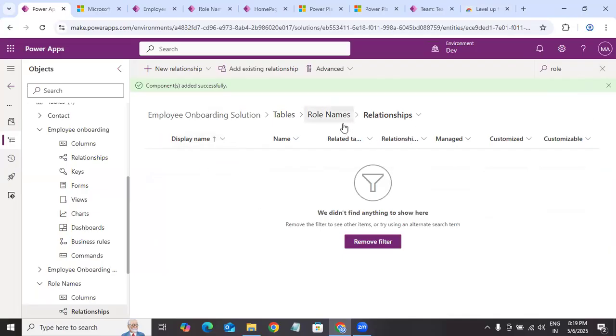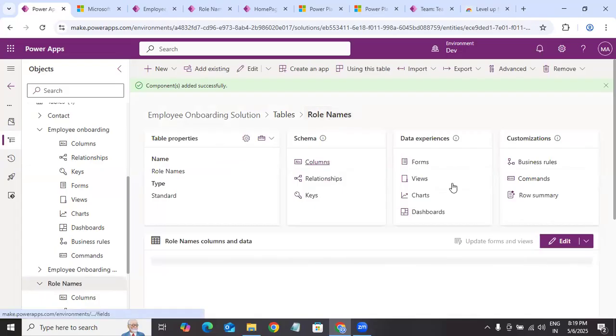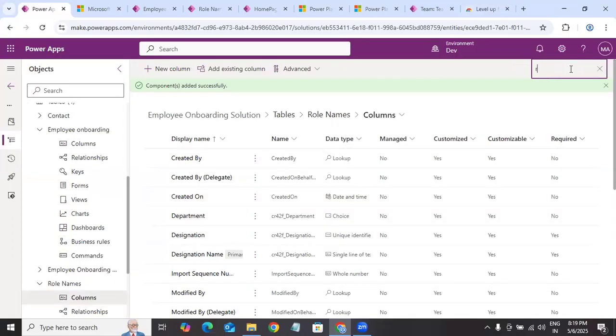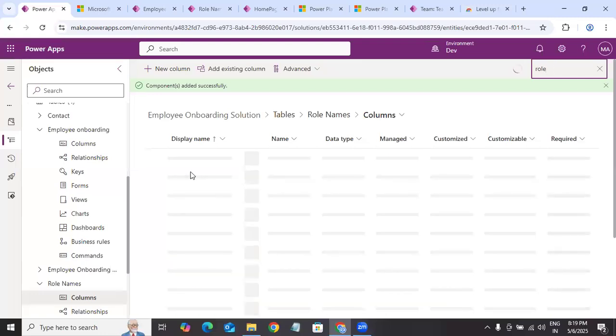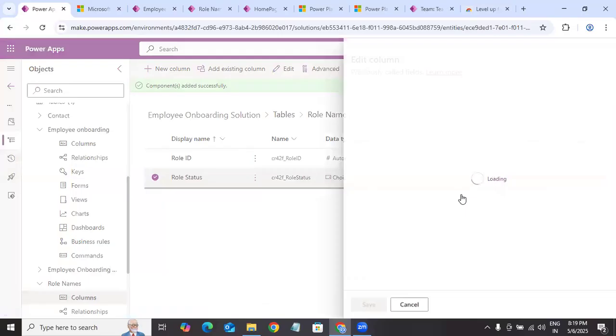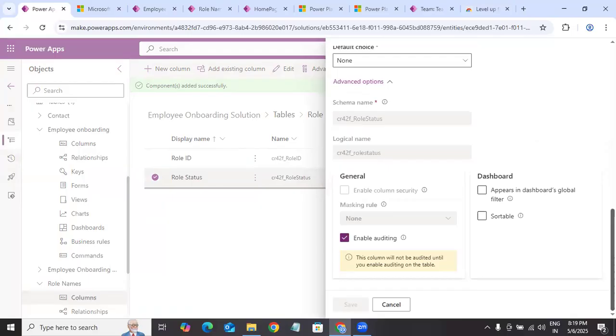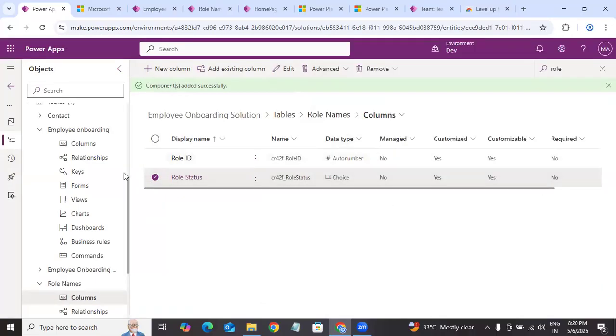Oh, I went to relationship. Sorry. Yeah, columns. Role status. If we go to the advanced settings, we have an option, enable column security. For this column, why is it not enabled?